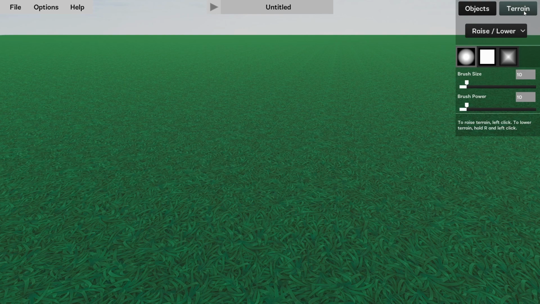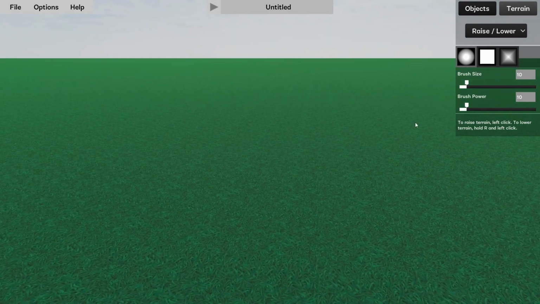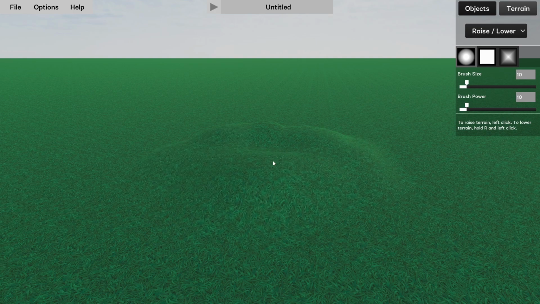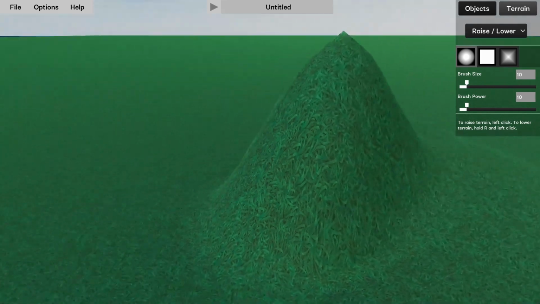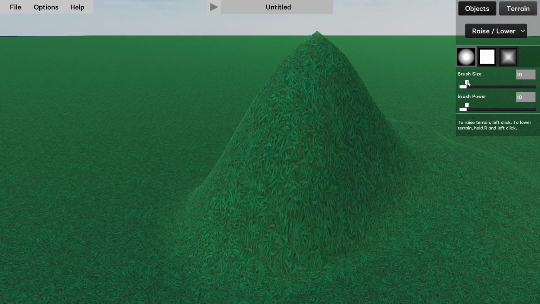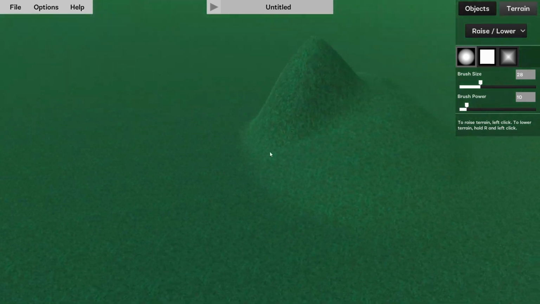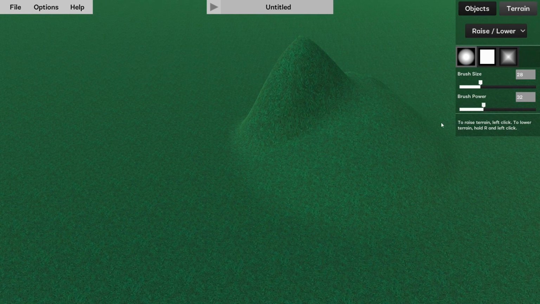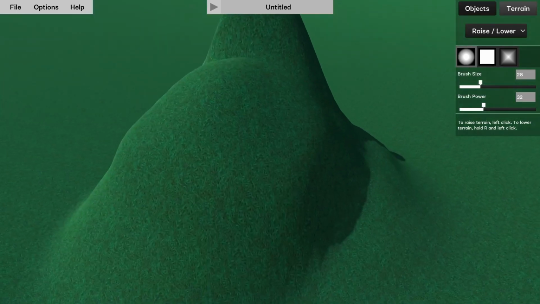The terrain function is set so you can change how the landscape looks. You can raise and lower. The longer you leave your finger on the mouse, the higher the terrain gets. You can change the brush size, and the power of the brush will lift up the map.